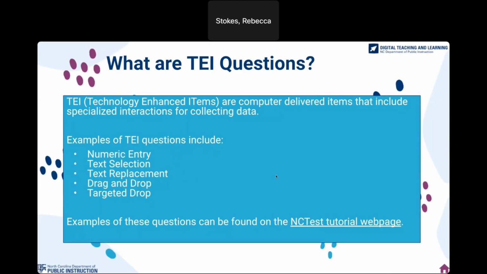I know that you all are familiar with the NC Test tutorial webpage, but I do have it linked here on slide 7 where you can access their tutorial. I do know that they have added more tutorial items, whereas before I believe it was only one TEI item type per grade level band. So I know that they have increased the number of tutorial technology enhanced items for students. So please feel free to click that link and explore that webpage.